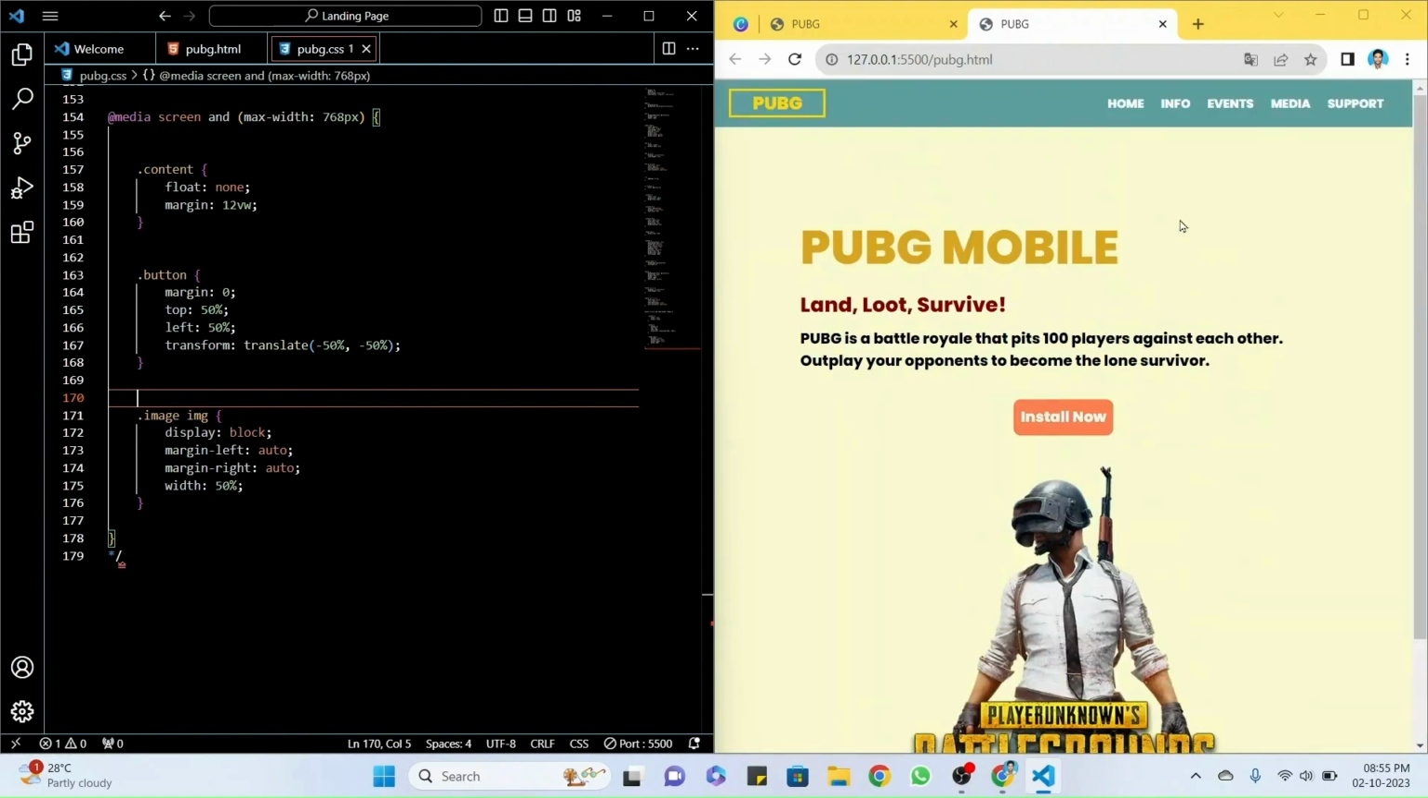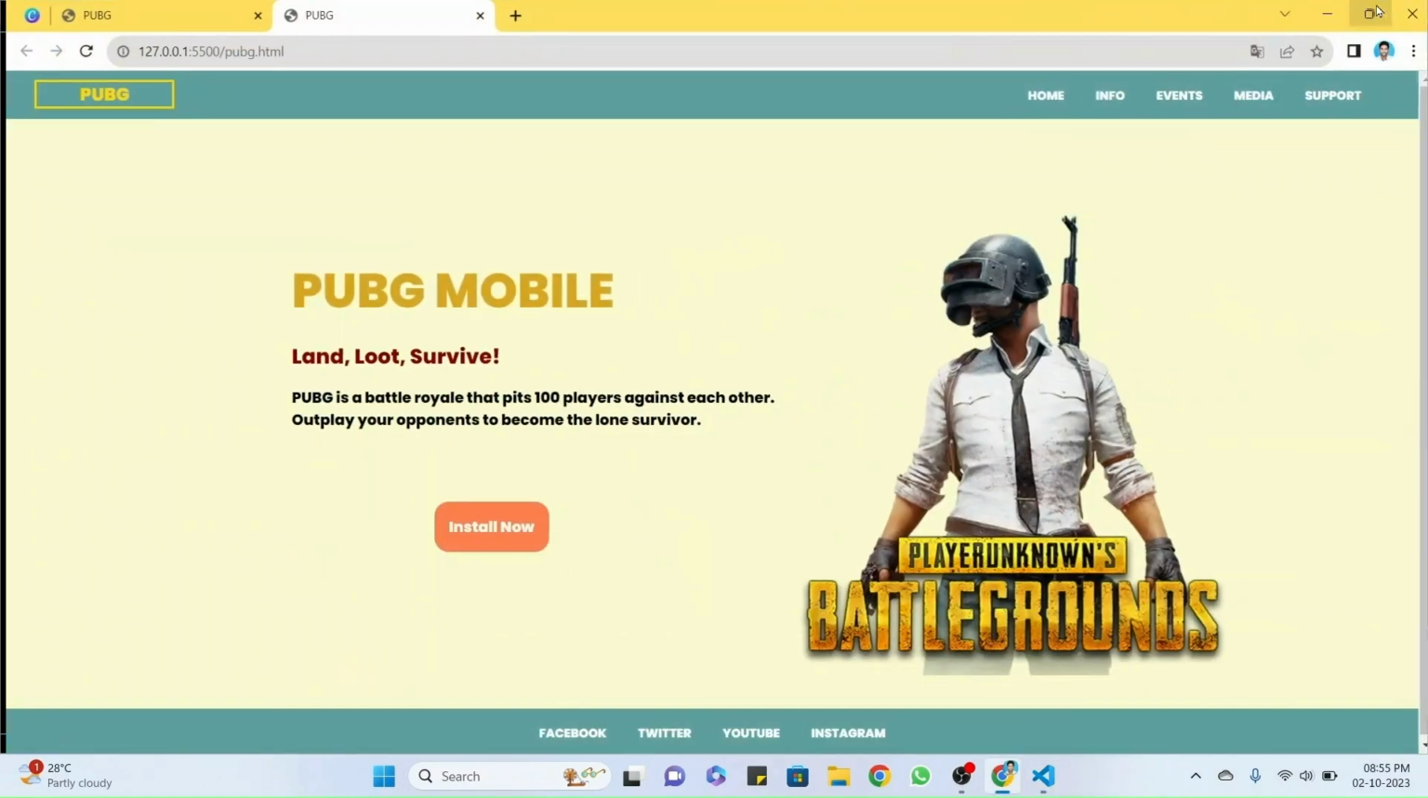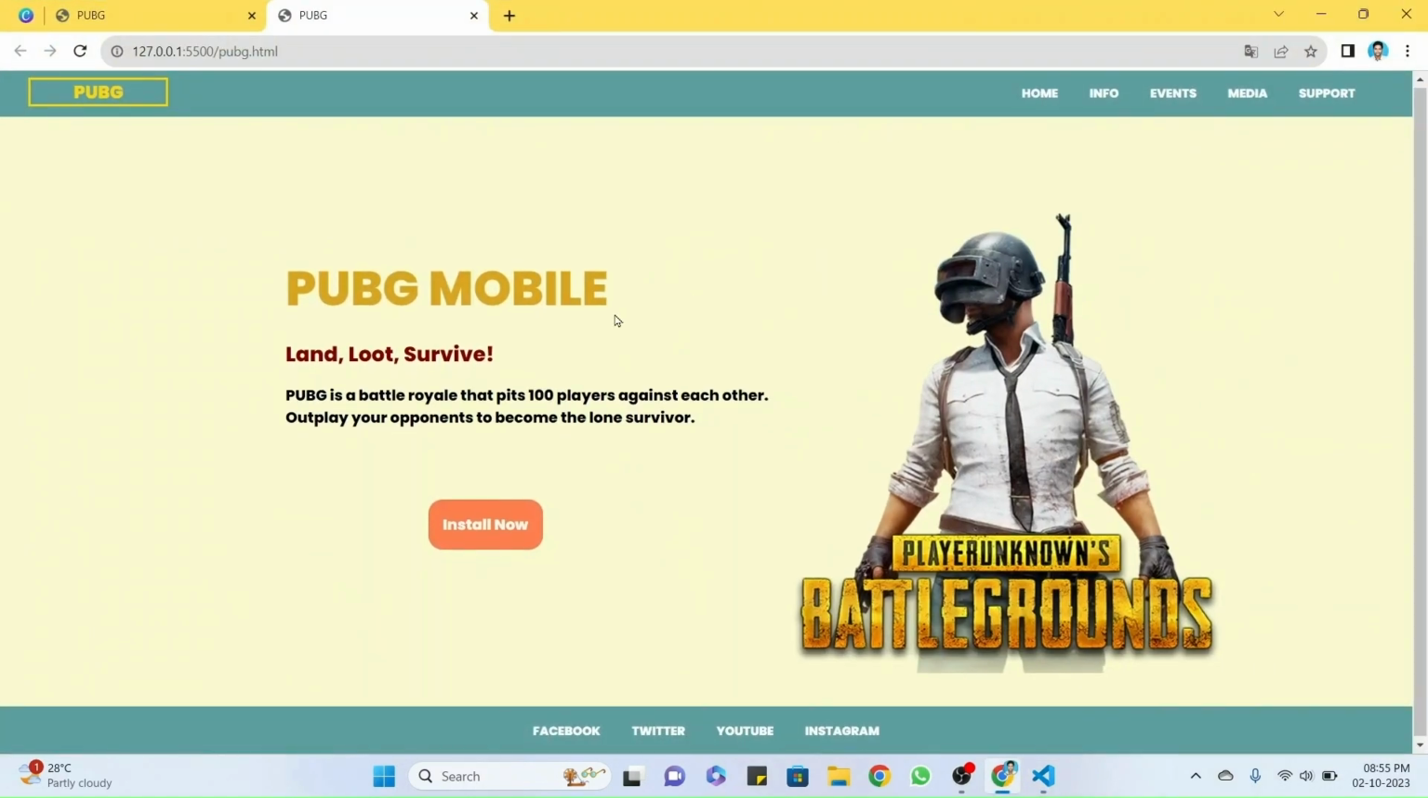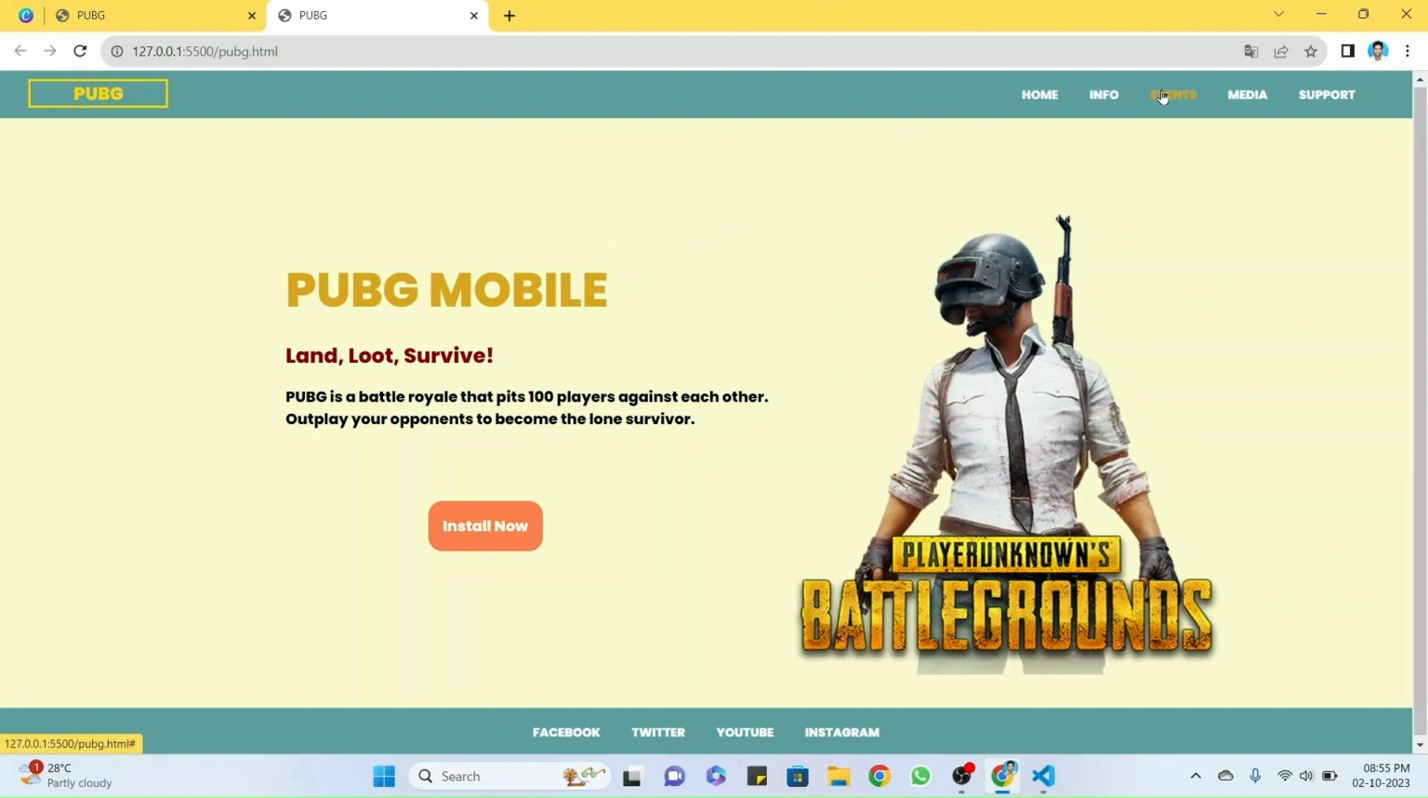So now let's see our landing page in all 3 variants. This is how our landing page looks on a desktop screen. As you can see here, there is the logo, and here you can see home, info, events, media, support, and these are the contents, and this is the install now button, and this is our image, and this is the footer section in which we have provided social media platform links like Facebook, TikTok, YouTube, Instagram, etc. This is our basic landing page, so we have designed only one section of our landing page, since we can also add all these info, events and media support sections, and this is all about the basics of creating a landing page.